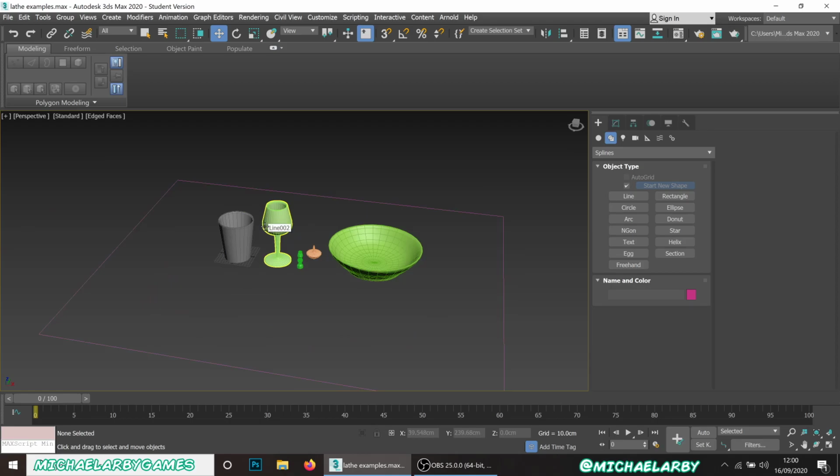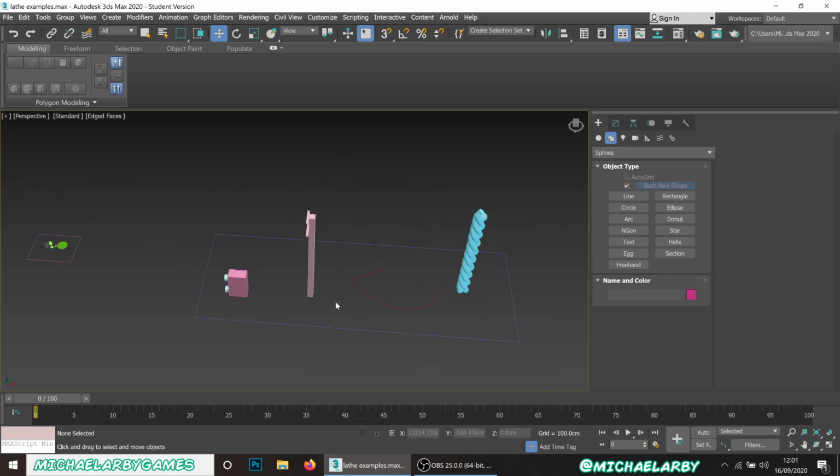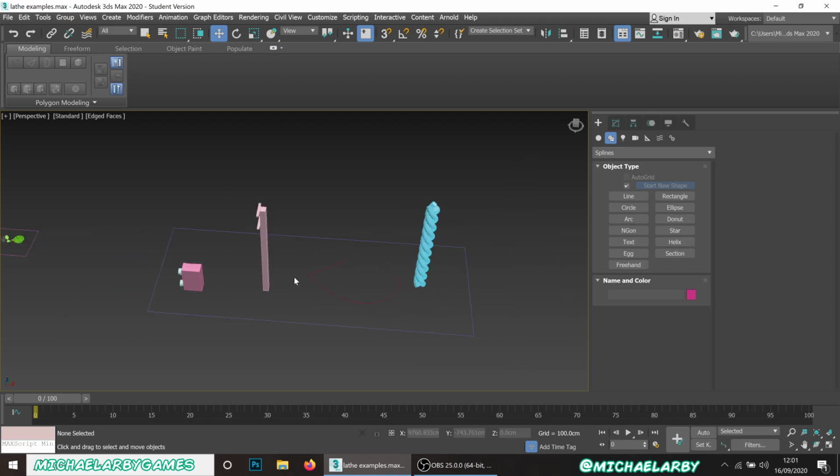Another really useful little use for splines is actually just to help organize your scene a little bit. You can see here I've just drawn a little rectangle around these objects to gather them all together so that they were all part of video 1. And I've done the same over here for the stuff we're going to look at in video 2.